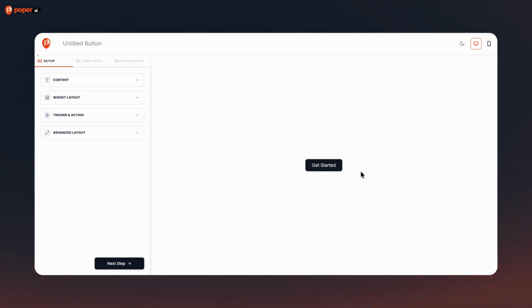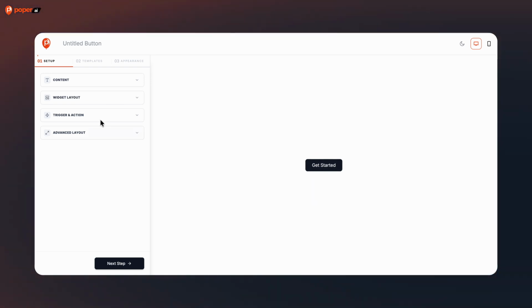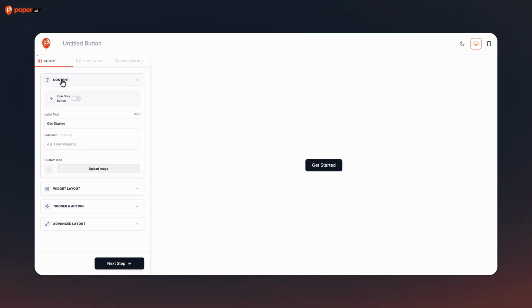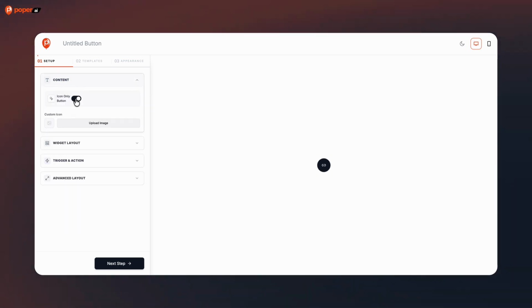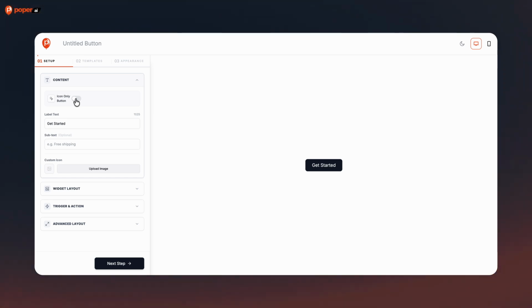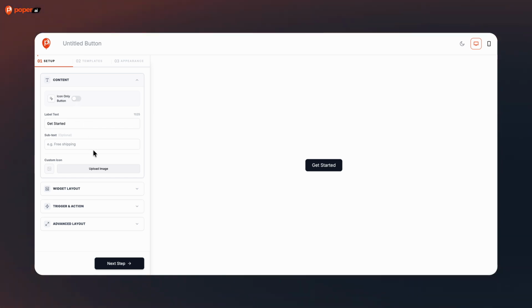On the right side, you'll see the preview, and on the left side, you'll see the widget settings. In the Setup tab, you can change the content. You can make the button icon only, and if icon only is disabled, you can also change the button text, add subtext, and upload a custom icon.